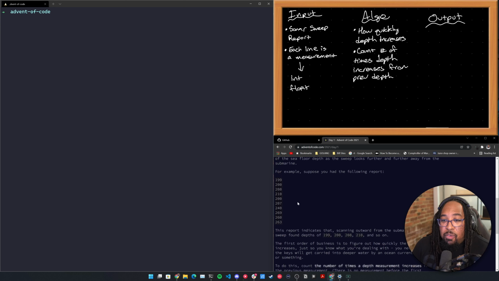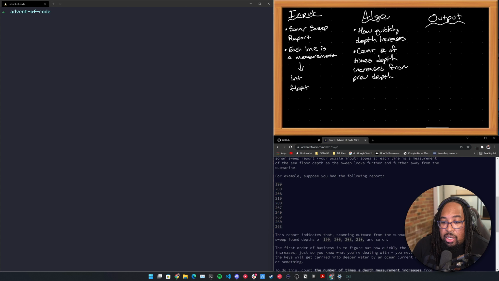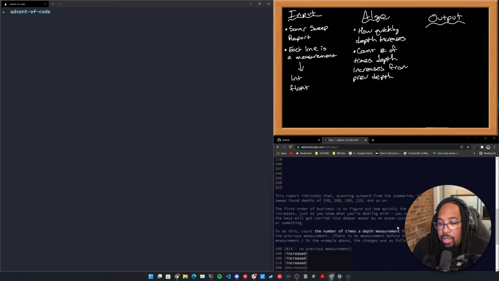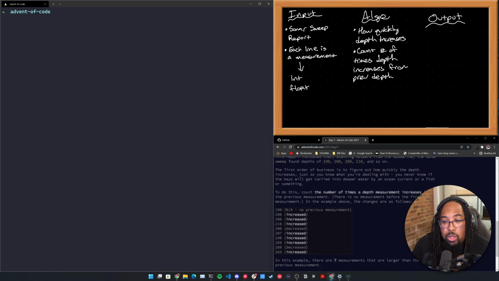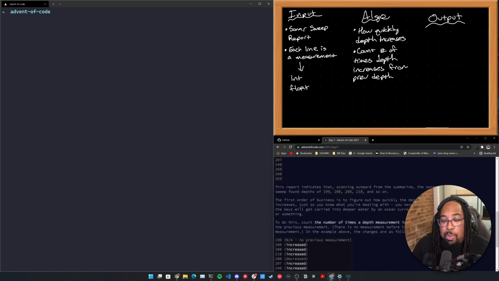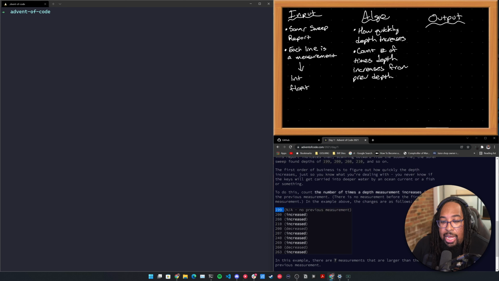So as we go from one depth to another, if it increases, we know that it got deeper. A depth of 200 is greater than a depth of 199. So we know that those are deeper waters, okay? They give us an example here. They work through the example input that they gave us, starting at 199. This is the first measurement.